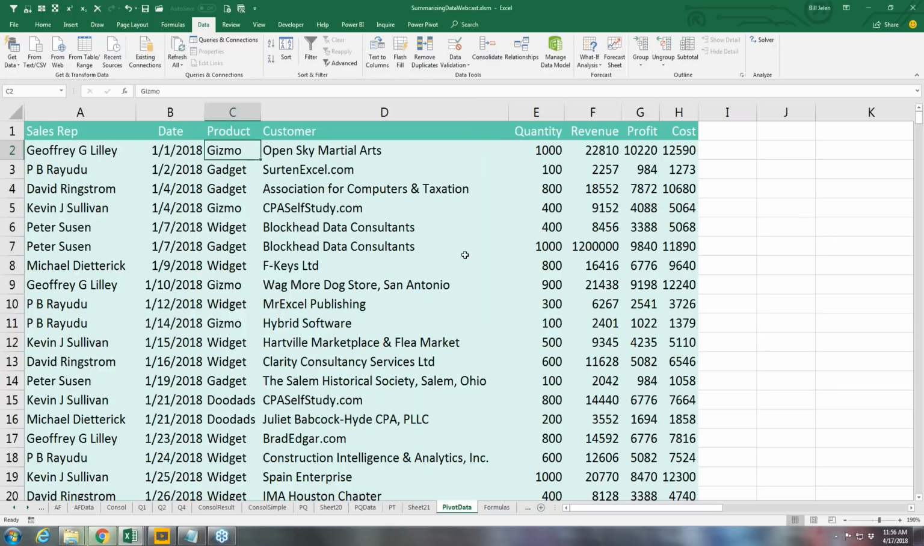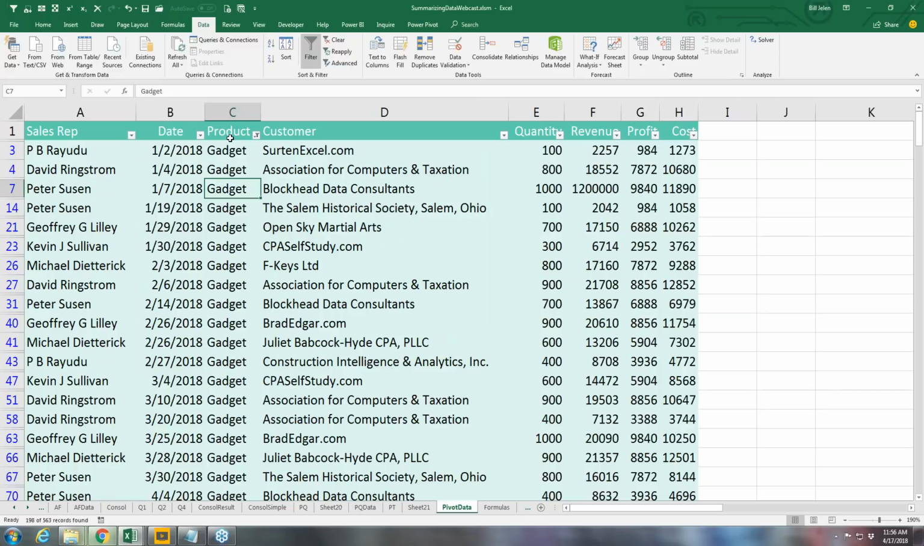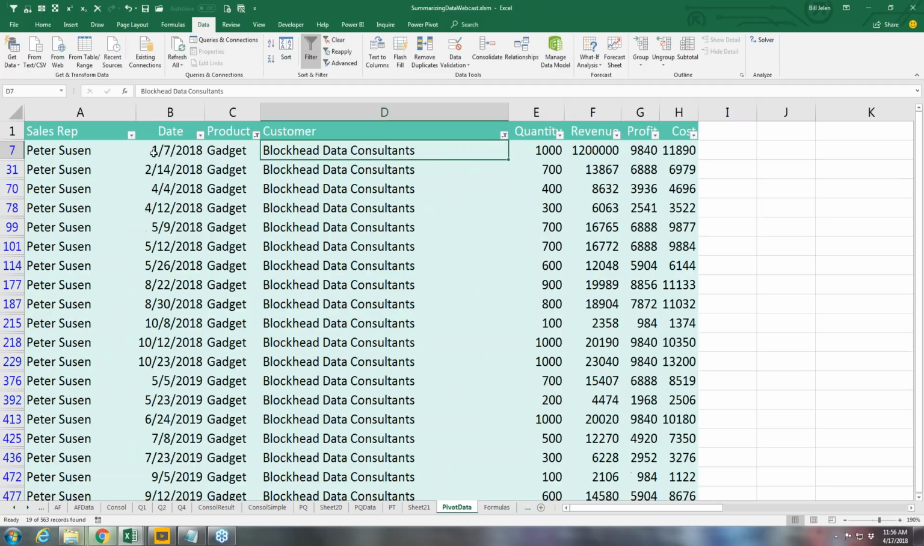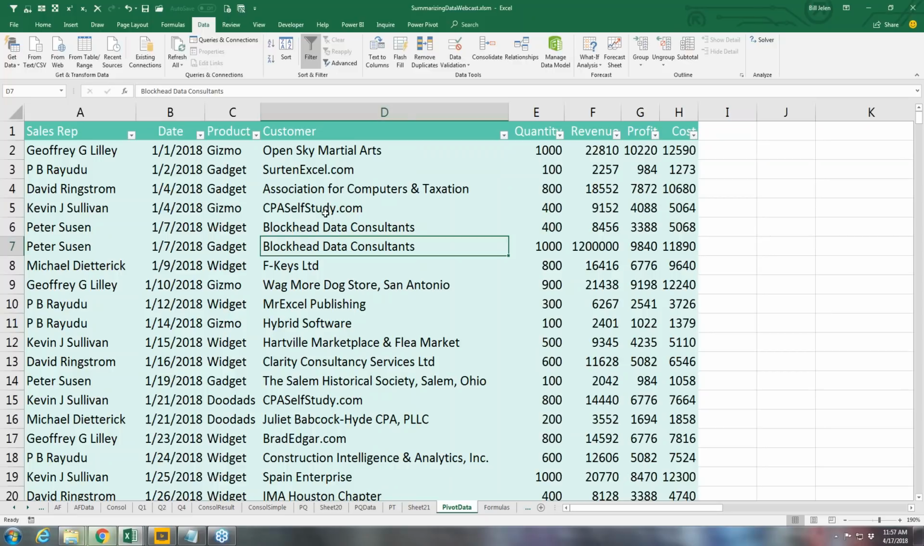And the way that auto filter works, if I need to see all the gadget sales, don't turn the filters on. Just go choose a gadget cell and click the auto filter, and it turned the drop downs on and gave me just the gadget rows. And then if I want to further go to just blockhead data consultants, choose that customer, click the auto filter, and it gives us just those. And if I, let's see, I don't have any more good columns, but I could choose another column and filter again, right? So it's just a beautiful way to apply the filters.